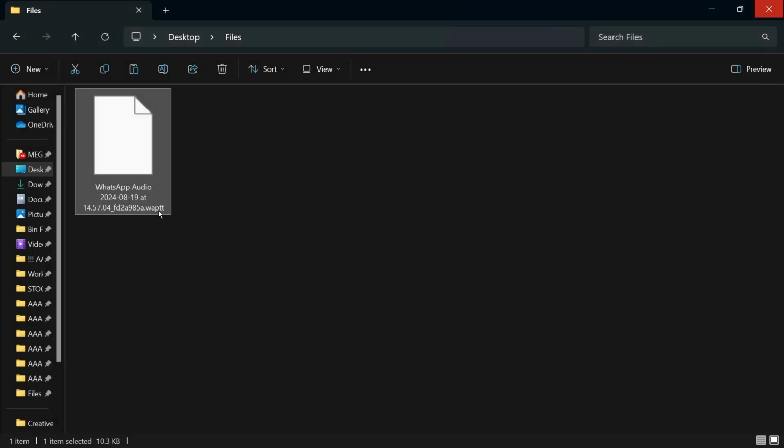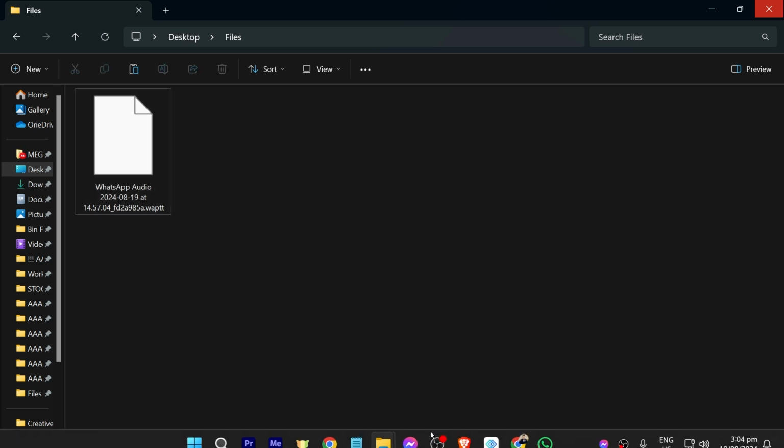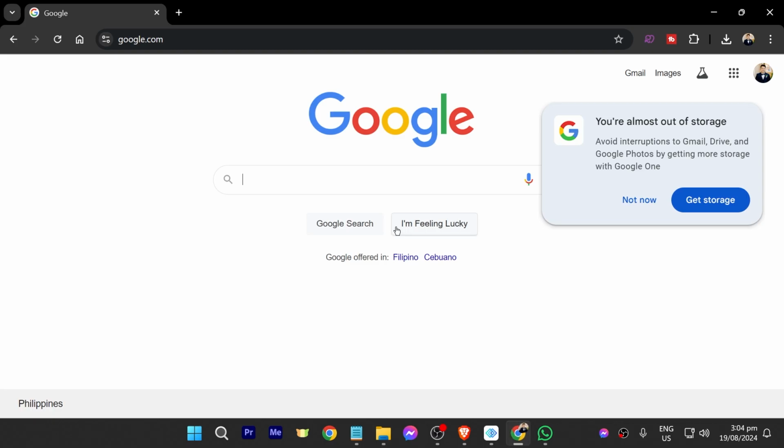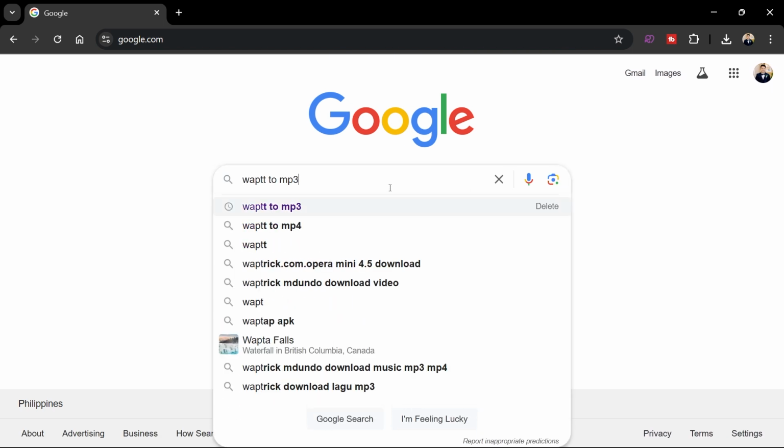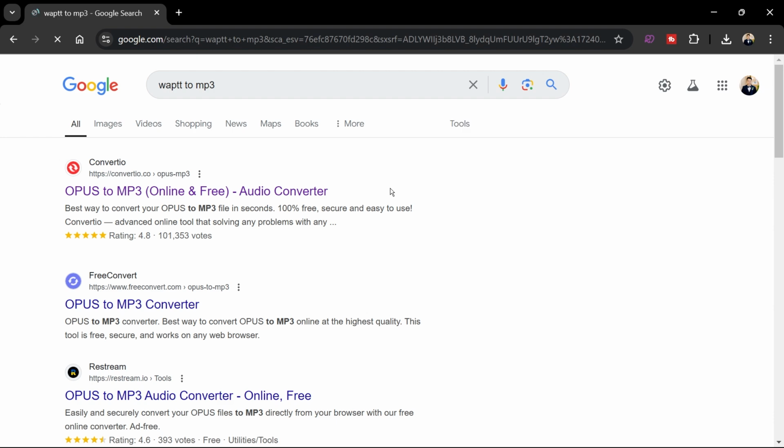Now say for example you want to convert the file from WAPTT to MP3. Now that's actually very simple. So head over to, say for example, Chrome or any browser of your choice, and then from here just go ahead and type here WAPTT to MP3, just like so.